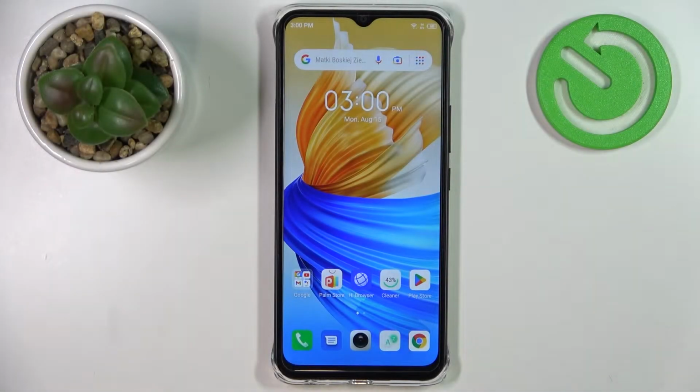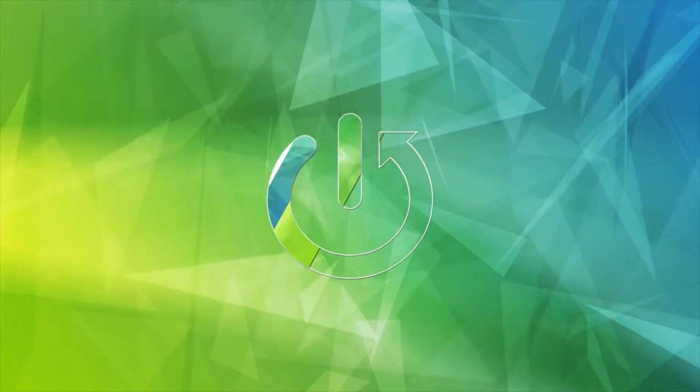Today in front of me I have an INFINIX Hot 6 HD mobile device, and in this video we're going to demonstrate how you can set the screen timeout value to never on this device.